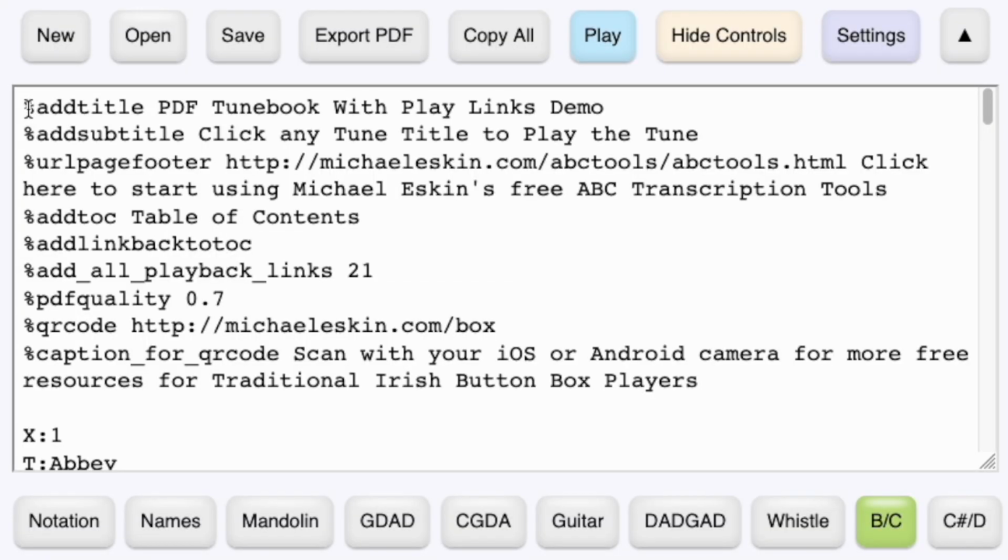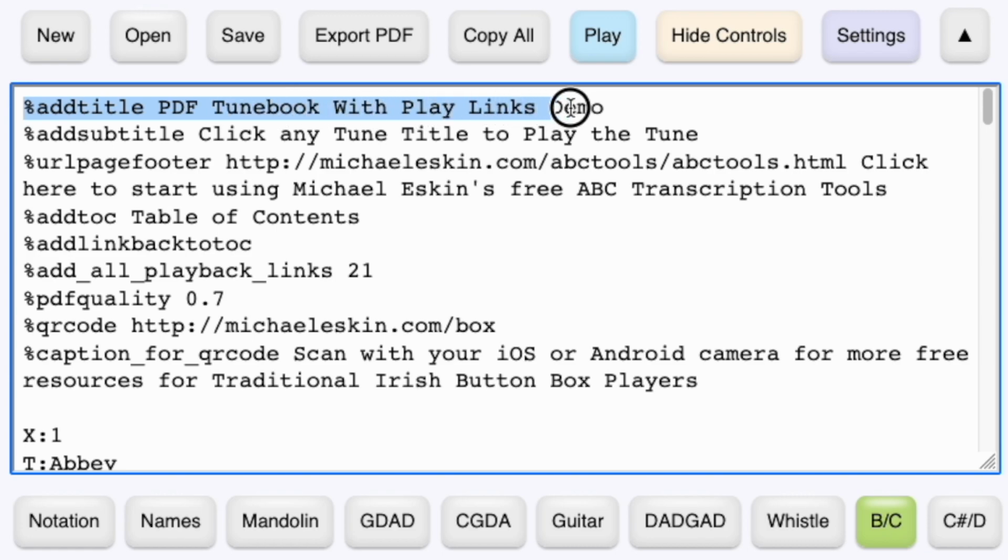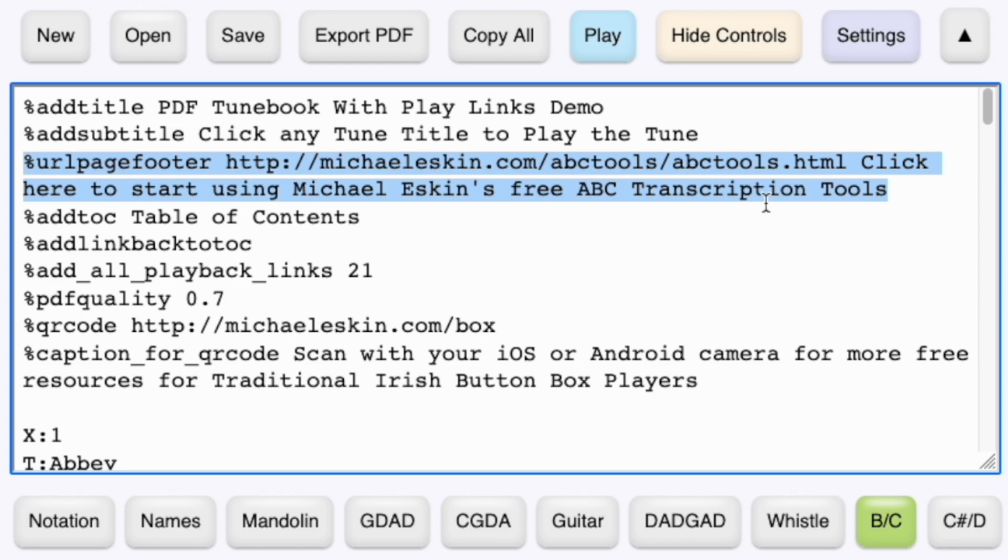So let's go through this line by line. These are using the comment-based ABC annotations that are specific to my tool, and I'll just go through them line by line. The first one, addtitle, that creates a title page with that title. Addsubtitle puts a subtitle underneath that title. The page footer at the bottom with the link is created by this line here. URL page footer, followed by the URL you want to go to, followed by the text that you want in the footer.